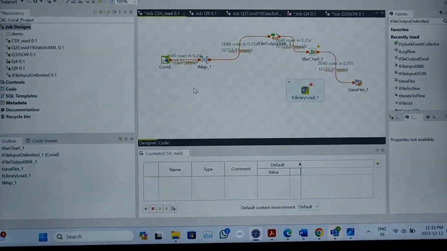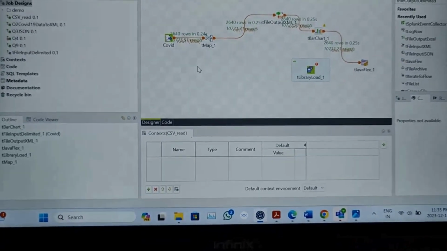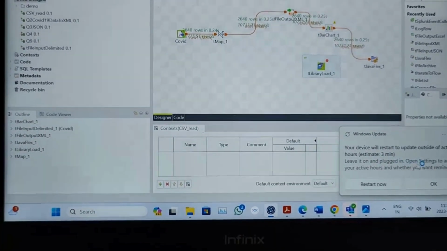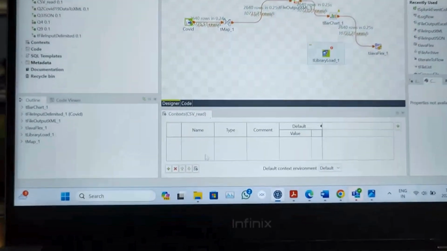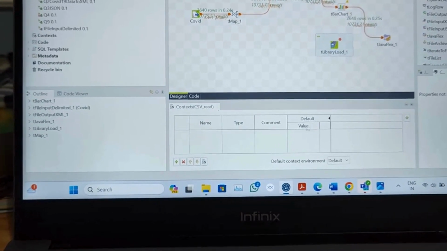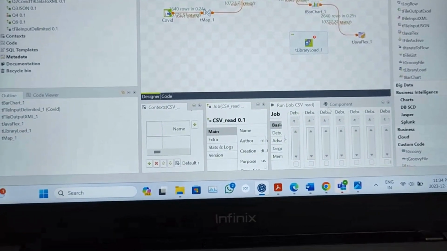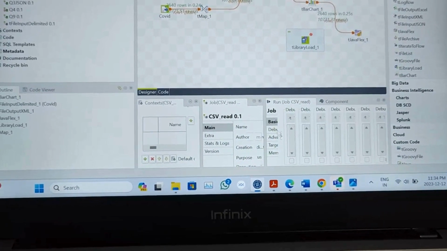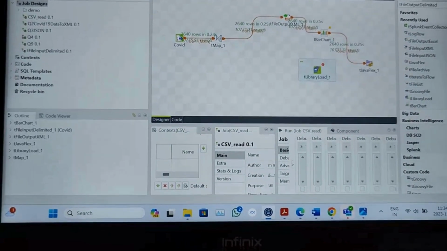So here you can see I've successfully selected all the repositories and made the connection. So when we go to the designer, it's running this. I'm running, and this is question number 9.